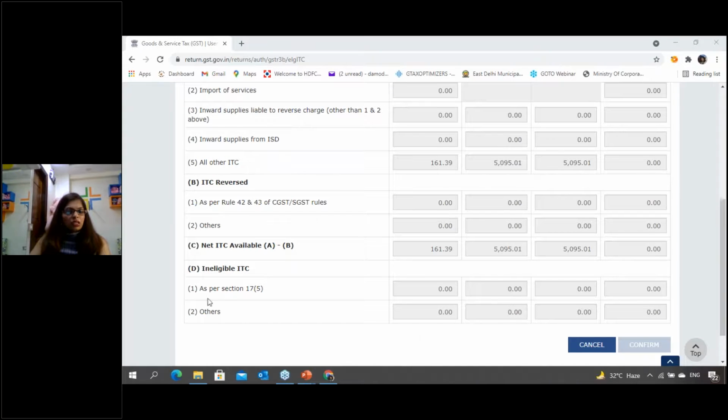Getting it? Then ineligible ITC, others, if you have any ineligible ITC for any other reason, there are many reasons that come. I'm not getting clicked anywhere. Sagar is asking about 180 days reversal ITC, where we can show 180 days reversal ITC. Sagar, you can show it in others over here, B second. Okay, you can mention it here.